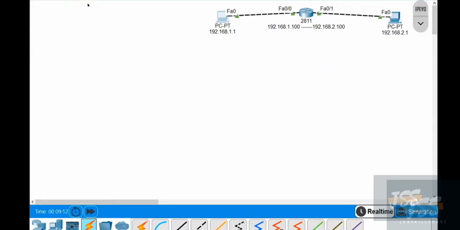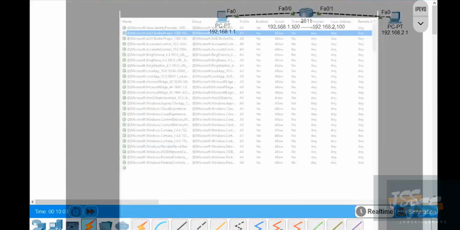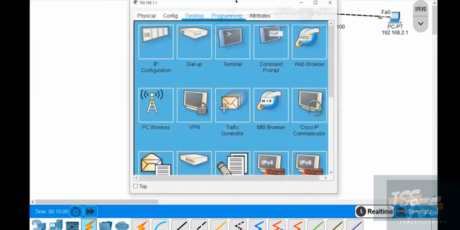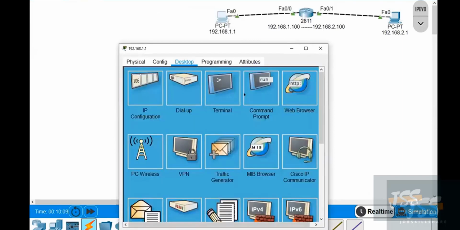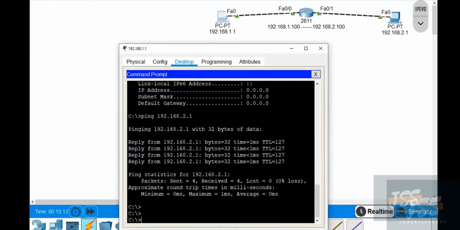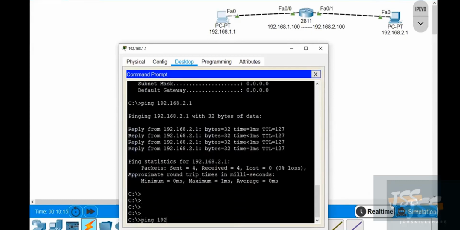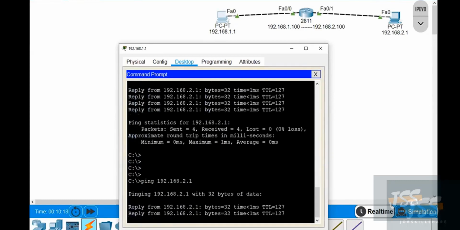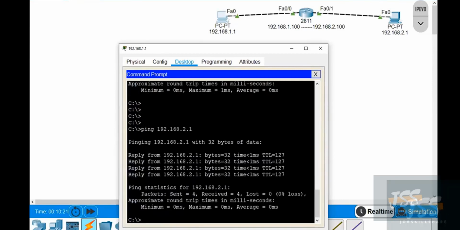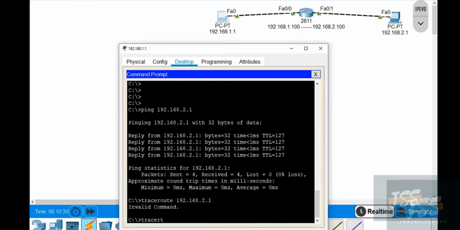So what we were talking about is the ACL, access control list. What is the scenario? I do not want this computer to ping this computer. So first of all, confirm. Let me close these things. So if I ping 192.168.2.1, we are confirmed that we can ping. If you want, we can do traceroute. I think this is the command here, 192.168.2.1, or tracert, because Packet Tracer is a little bit different.